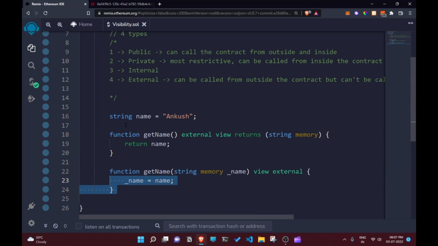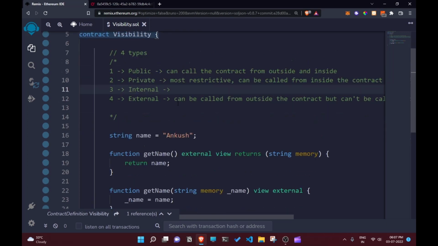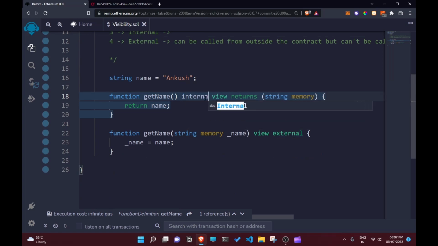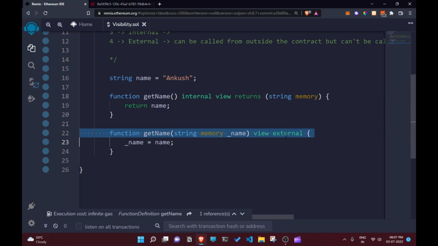Let's move ahead and understand this internal. Internal usability is essentially the same. I will let you know about internal right now. We can access it by using this internal keyword. Let's add the internal keyword right over here.